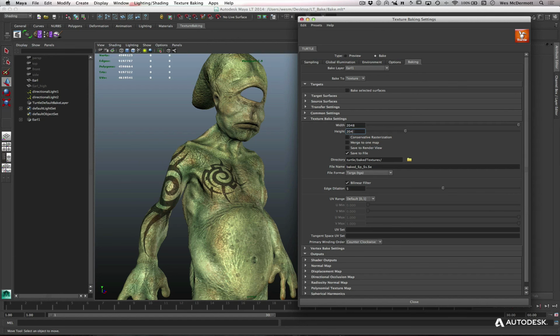Make sure I get that right. And then we'll have a few settings here that we can work with. This conserve rasterization, let's go ahead and just enable this. And what that does is it solves baking problems for triangles that are thinner than a single pixel. So just go ahead and you can have that on.